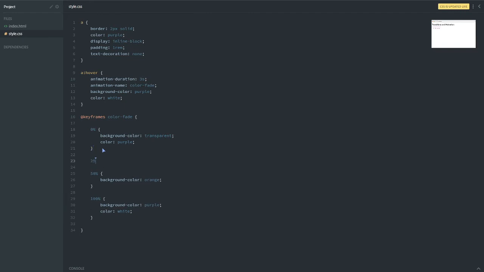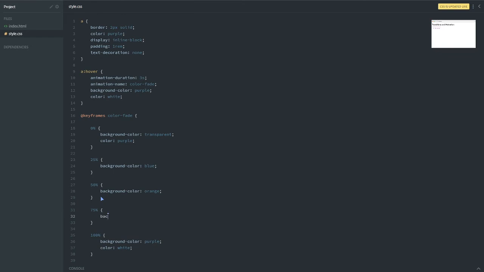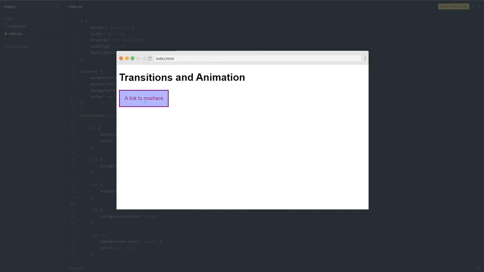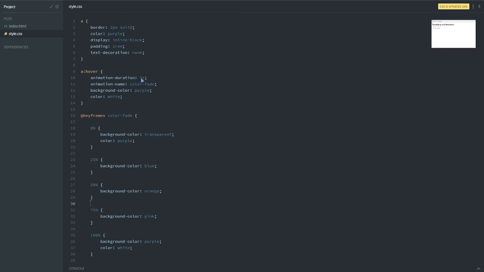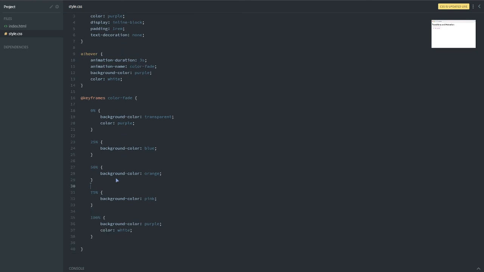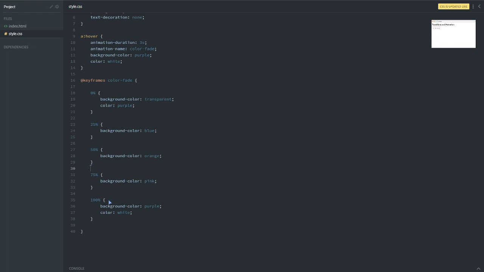What if I added 25% and we said background color blue, and then at 75%, I added background color pink. And now we go into the browser. It's going to cycle through all these colors. And this is maybe not a very pretty animation, not what you might want to use, but you can see how it works, how it goes across the amount of time that we gave, and it steps through these various percentages. 100% always matches however many seconds we give.